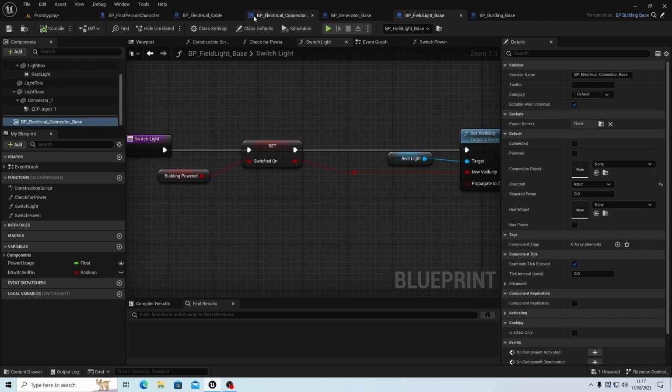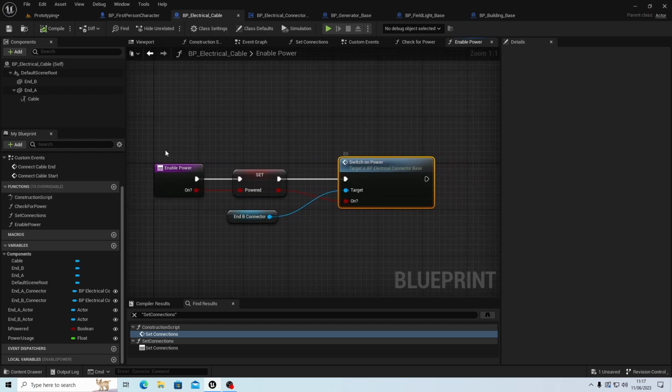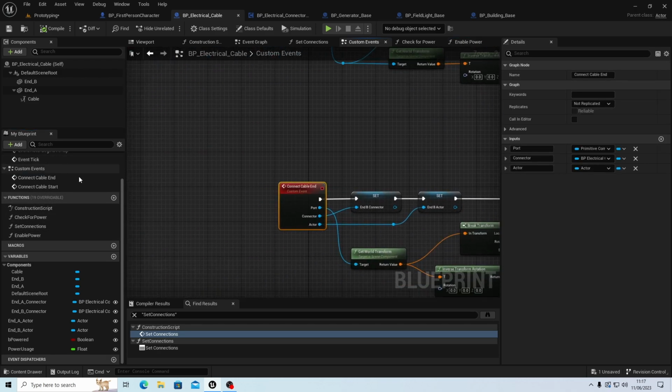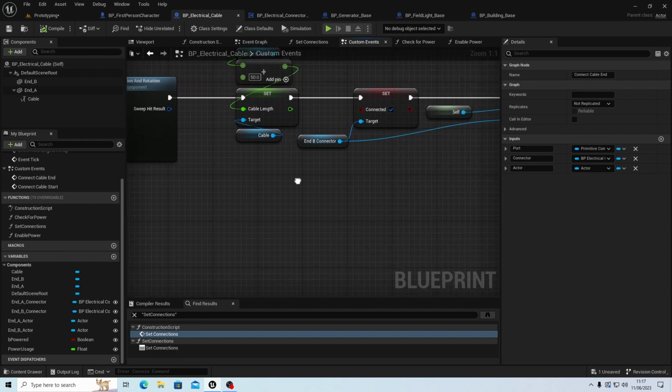So on the actual, let the cable just send the power through when it receives a message to do so. Also, yes, we need to check when we connect the cable as well, whether to send the power through or not, because if the generator's already on, we want to do that, don't we? Let's set cable end. And so it's only on the cable end we want to do that.